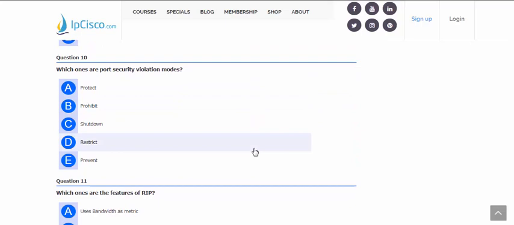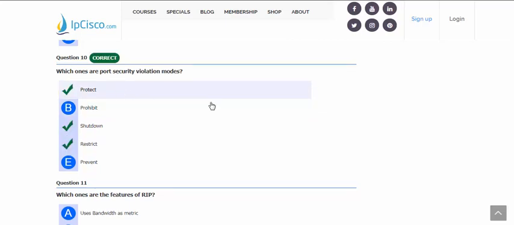Which ones are port security violation modes? So shutdown. You know, there's port security for securing our switch ports, and after our definitions, if there is a violation, a port can go to a mode, a state. So there are 3 of these modes, and one of them is shutdown, and the other is restrict, and the other is protect.